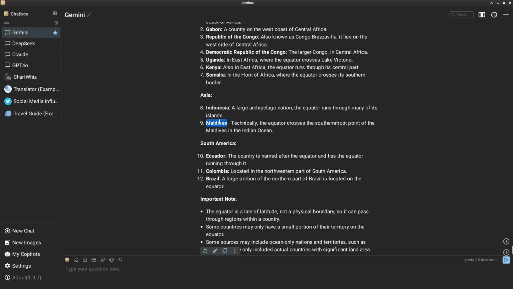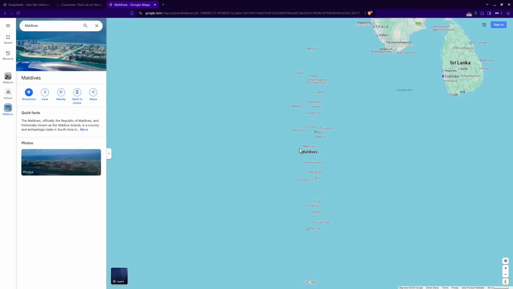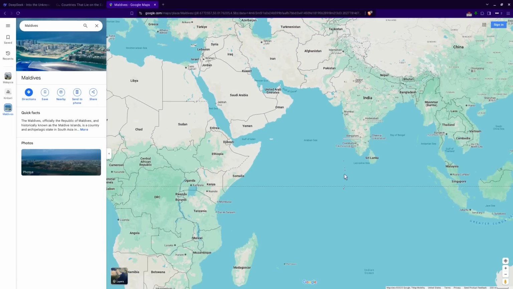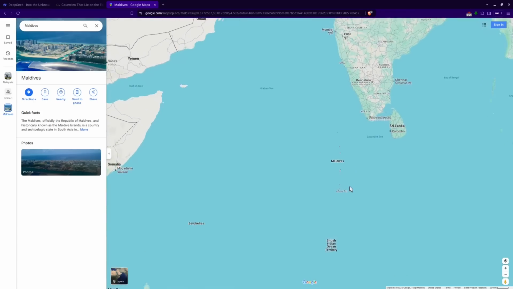Now, the exception that it's making here is Maldives. So if we take a look at Maldives on a map, you can see that it's all these different islands here, and I think this is the southernmost one, Addu City. I'm sure I'm pronouncing all of this stuff wrong, but you can see that basically the equator goes right in between the bottom part of the line of islands.